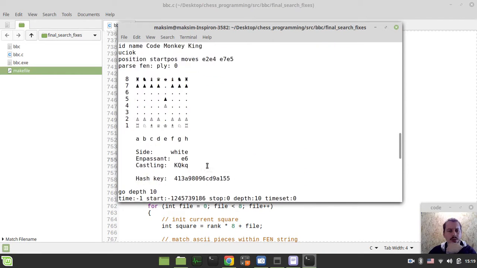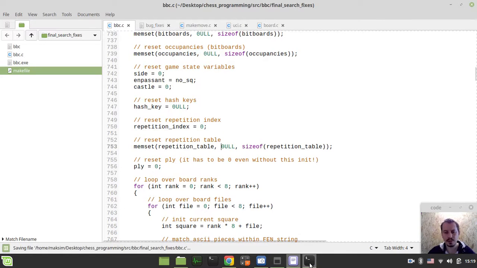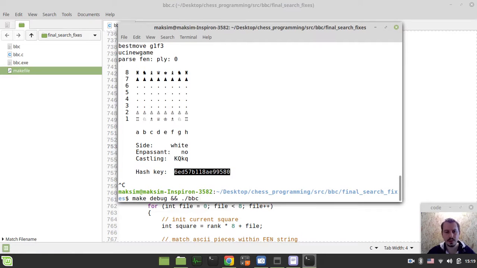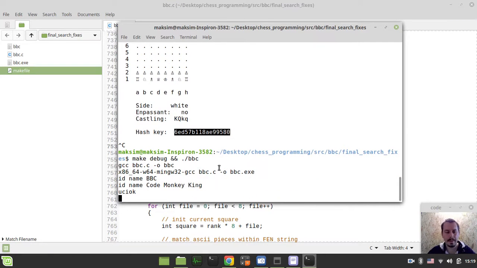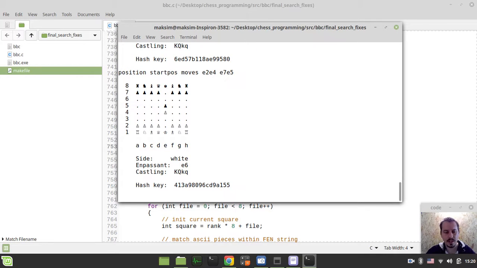Oh, no. So it's also fine. Okay, with these new updates, I just want to make one more little check. So let's make the debug again. Let's say position start pause, just to see the initial hash key. Then we actually don't really need to go for any depth, but we can just say position start pause moves e2, e4, e7, e5.